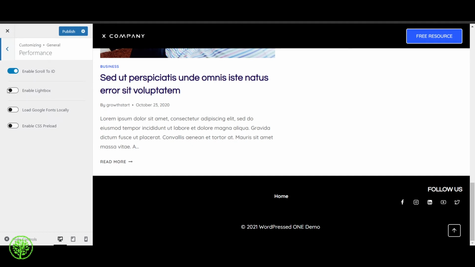Performance: you can enable lightbox for pictures, and scroll to ID, so if you want to have a menu with anchors, you can do that over there. If you want to load Google Fonts locally, if your site is using Google Fonts, you can do that, and you can enable preload CSS. You'll typically use this to speed up your site.